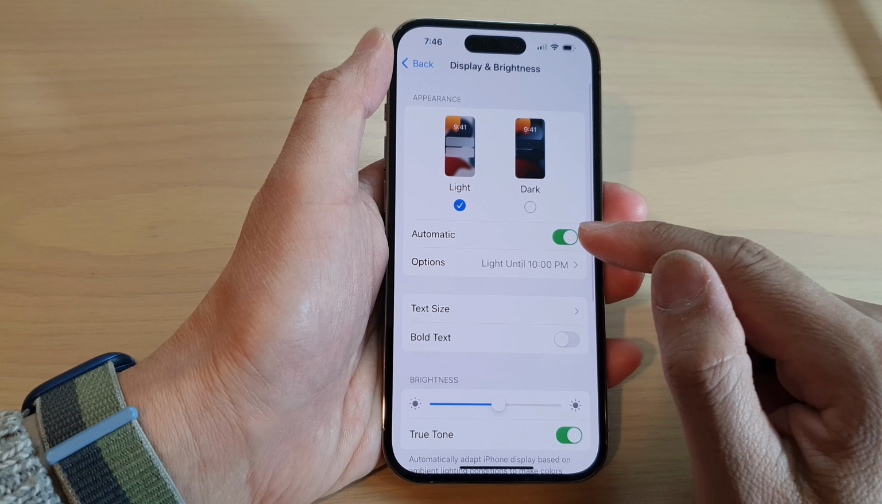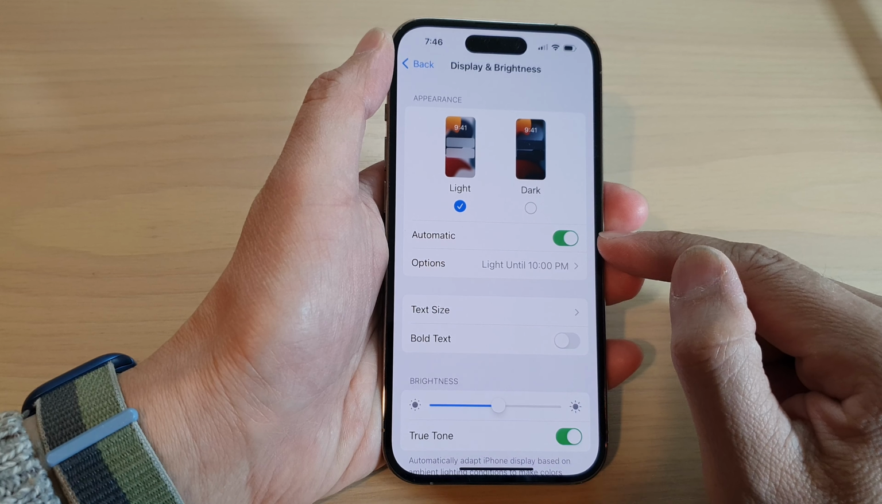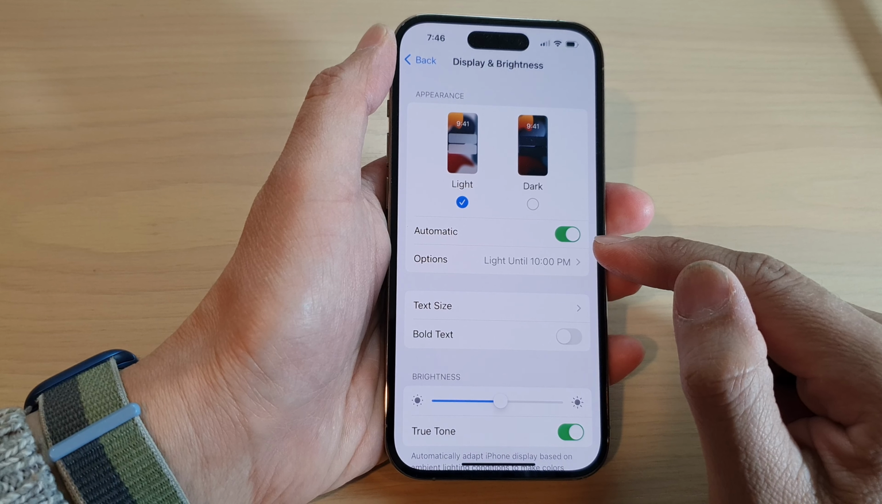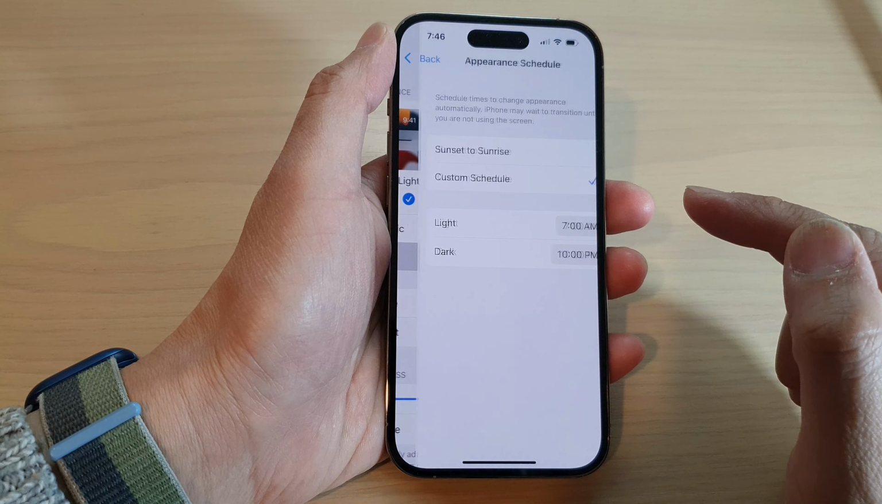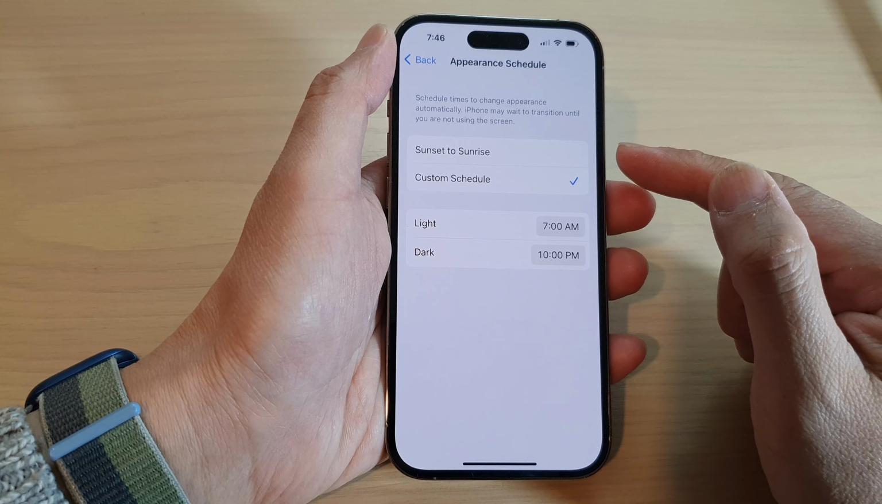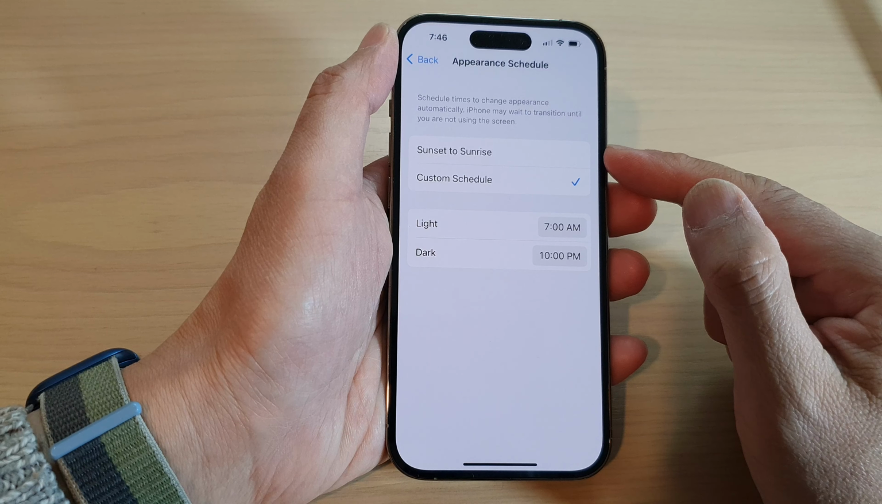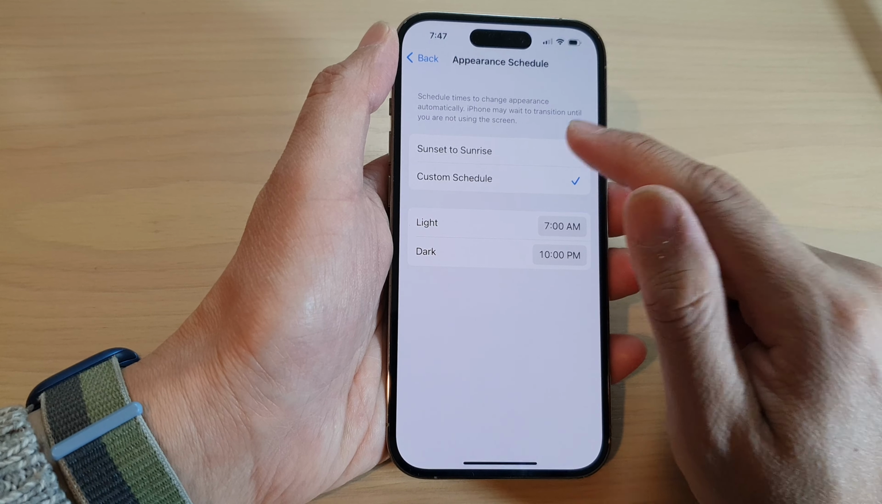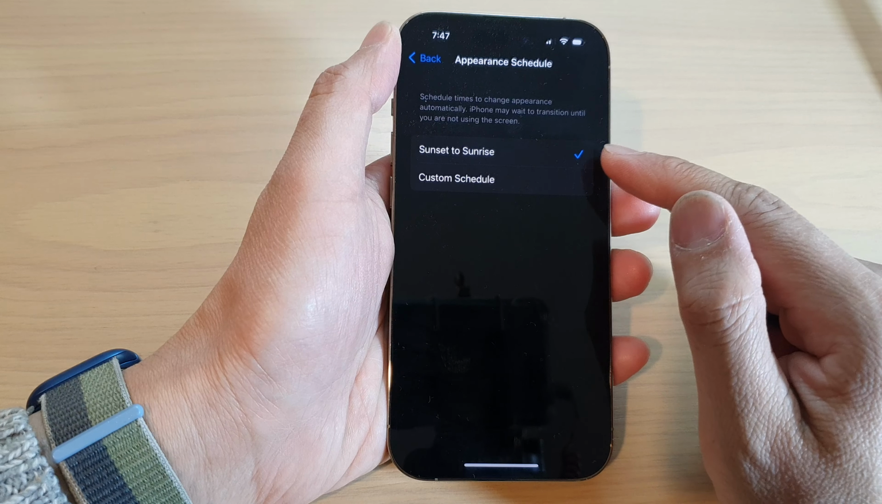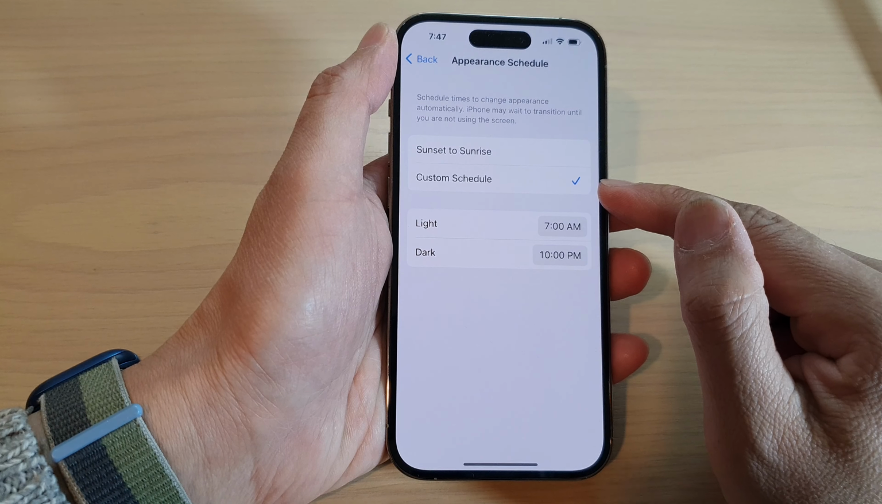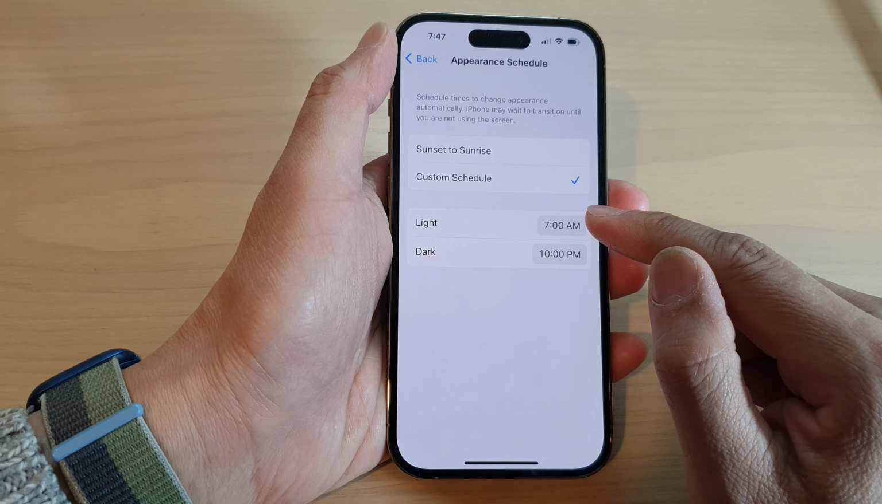In here, tap on Automatic button to turn on Schedule. Then tap on Options. In Options, you can schedule to have dark mode turn on automatically between sunset and sunrise, or you can set a custom schedule. So in here you can choose the time.